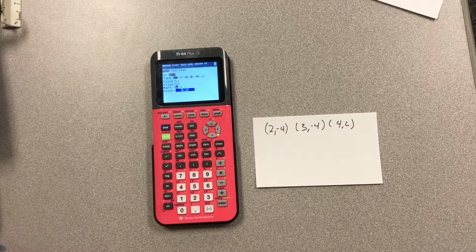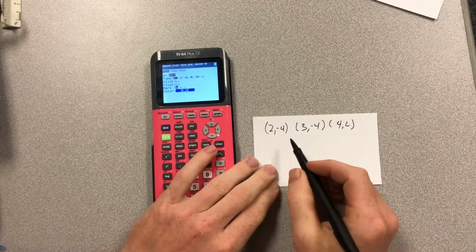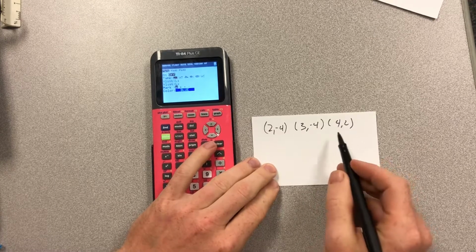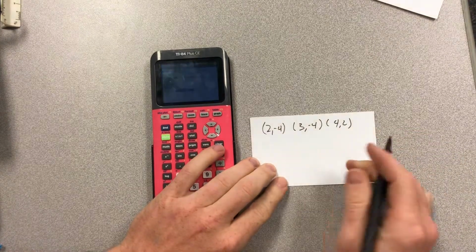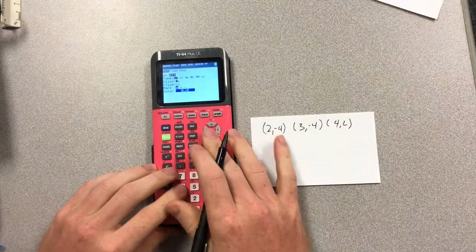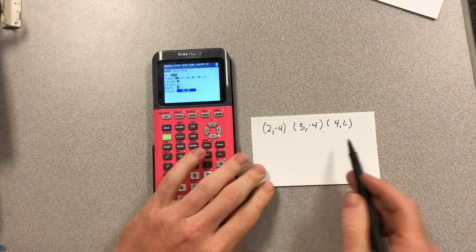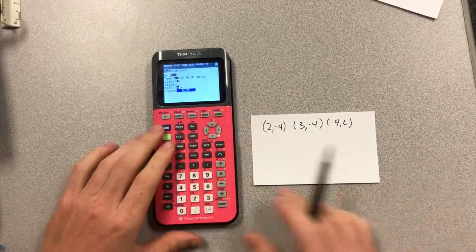All right, guys, I'm going to teach you how to plug this into your calculator. We're going to do a quadratic regression instead of a linear regression. So normally you'd have a bunch more points, but to make a parabola, we just need 3 points.